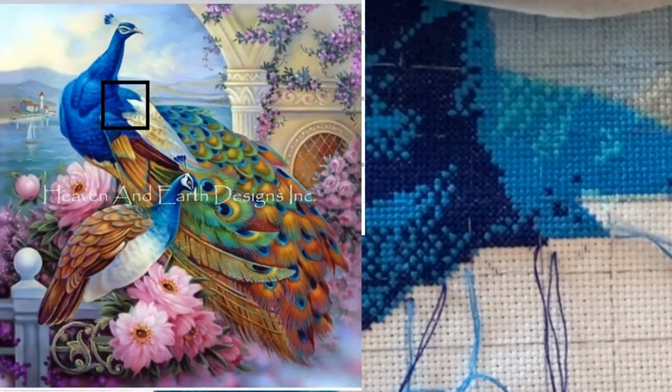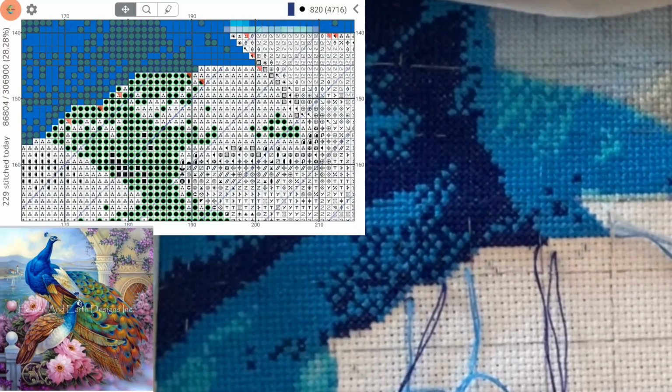So I'm working more on the peacock's chest and into where it's becoming his wing. I will point out I do not start at 0 because I had technical difficulties.